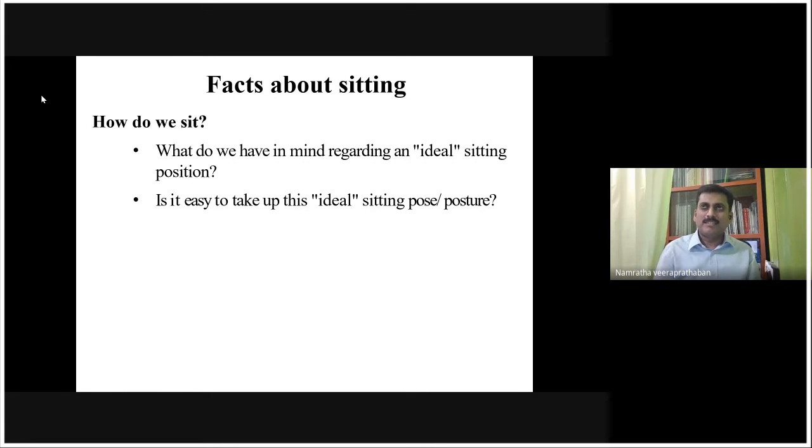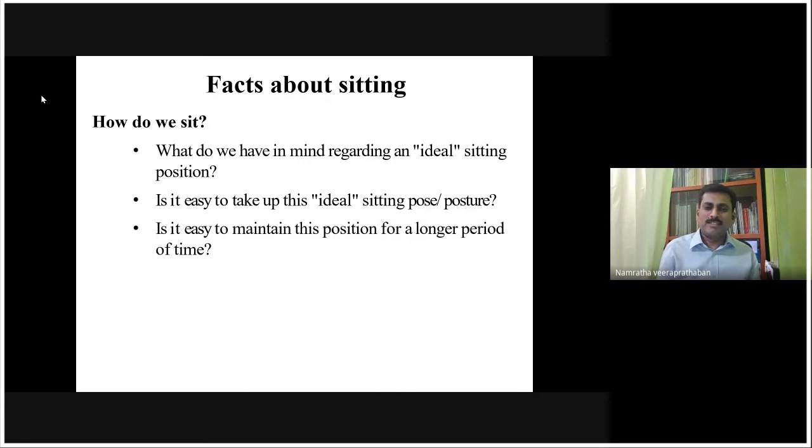Is it easy to take up this ideal sitting posture or pose? Well, some people can say yes, some therapists can say no, and some can say, well, I don't know. If you say yes, let's move further. Is it easy to maintain this ideal sitting posture for a longer period of time? If you ask this question, mostly 100% we will say no. Even including me, I'll say no.